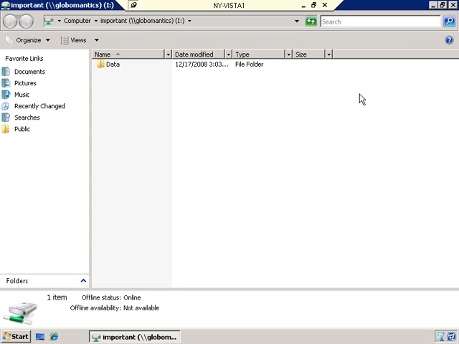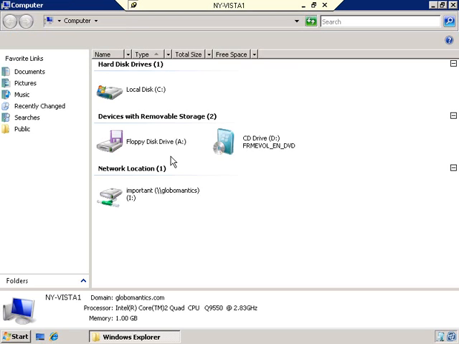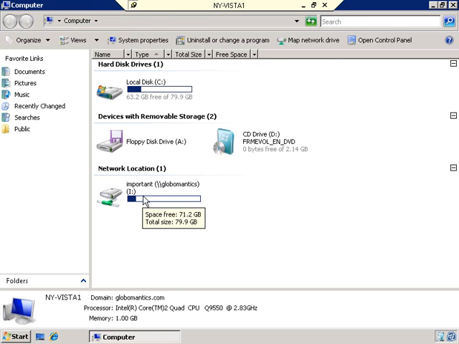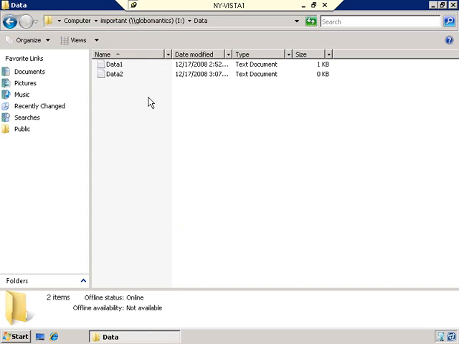And you'll see here, it opens the folder. Let me go ahead and close this. Now all I have to do is click Start, Computer, and then here's our I drive. So I'm going to double click I, and then there's our data folder. And if I go in there we have Data 1 and Data 2. So what we've seen is we have the same information on both New York DC1 and New York Member 1, and when we access it, we can see it on New York Vista 1.